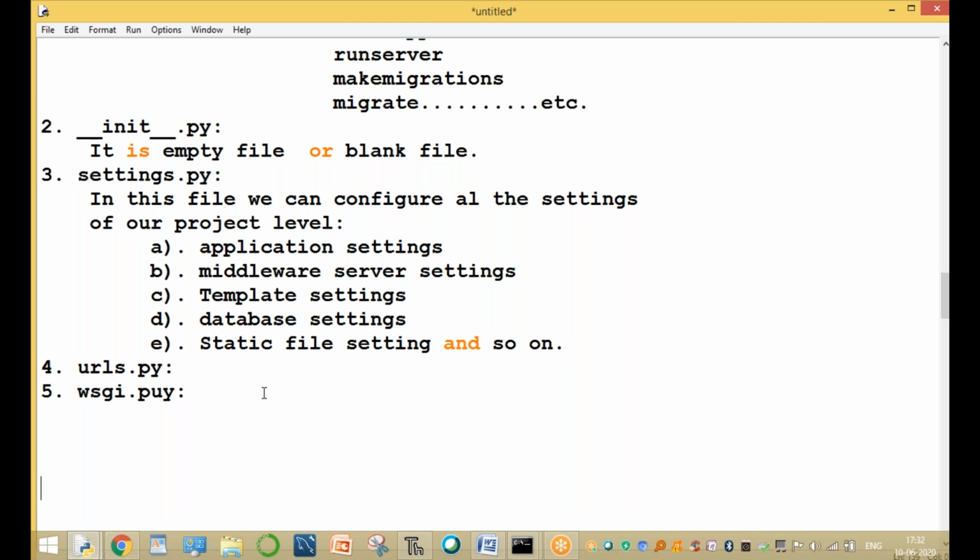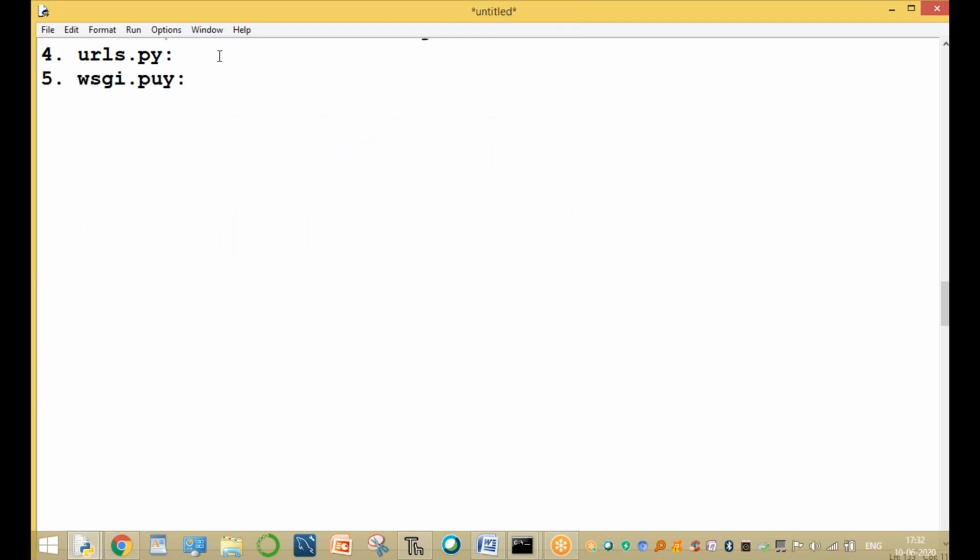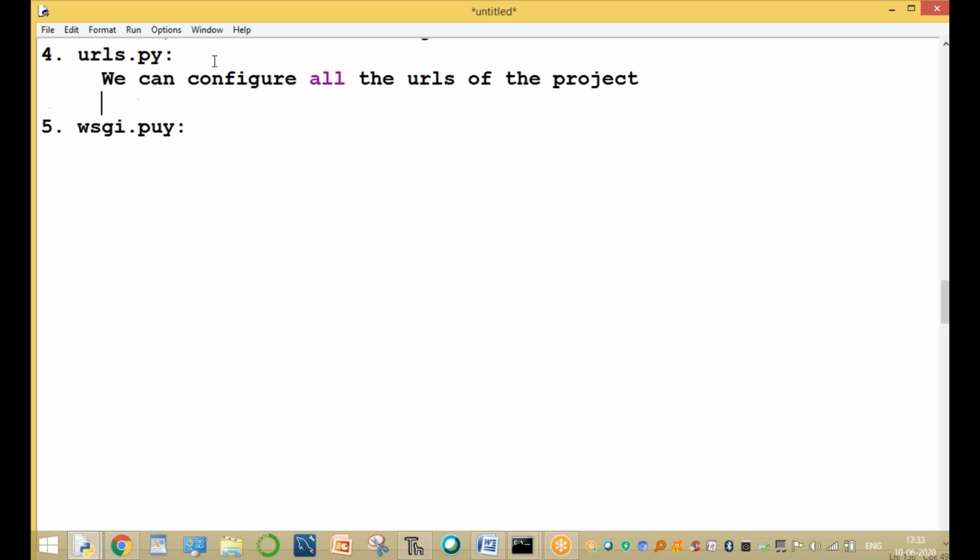The next file is the urls.py file. In this file, we can configure all the URLs of the project. How to set the URL in the file? I will show you. This is the urls.py file.